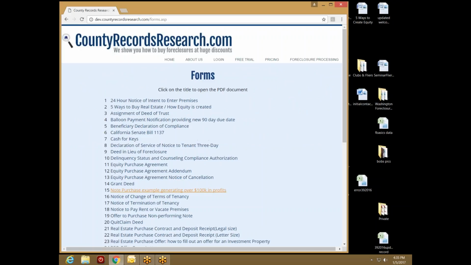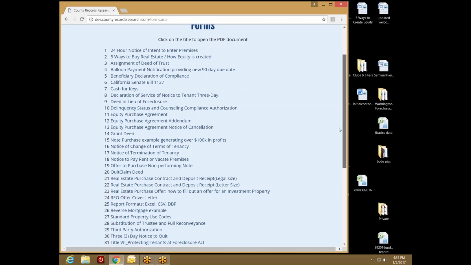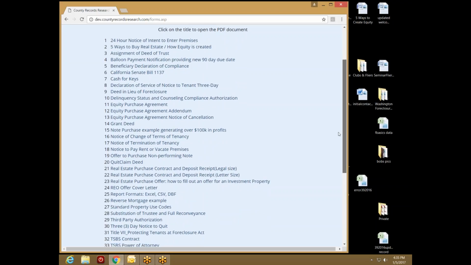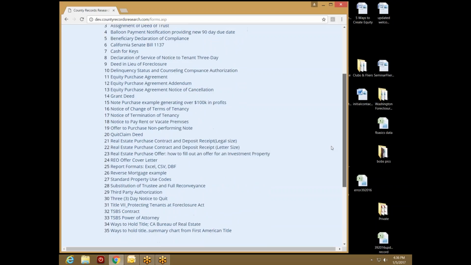Below that is our forms page. This is one of the most important sections of the site, especially if you're making offers. These are all the necessary forms that you have for making offers, for gaining entrance to properties, for giving somebody a 3-day notice to quit a property. If you're not sure what form to use, you can always call us or email us, or again, hit our chat button up on top and ask us that way.